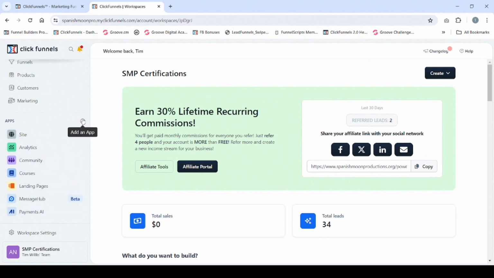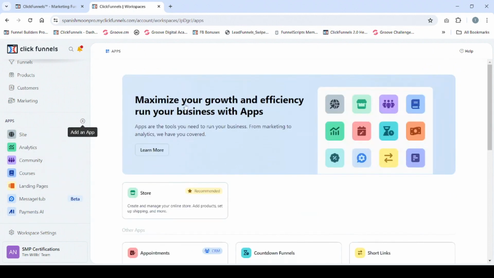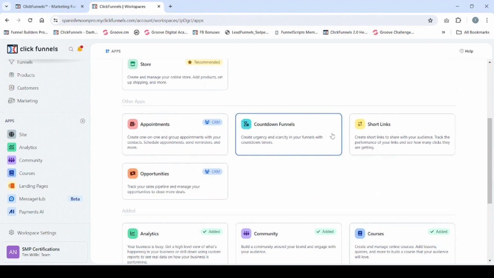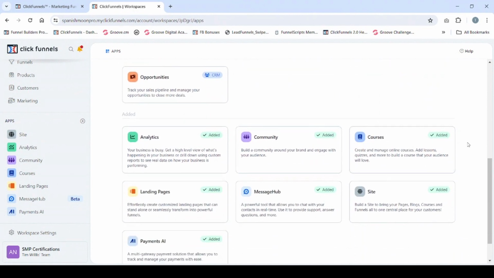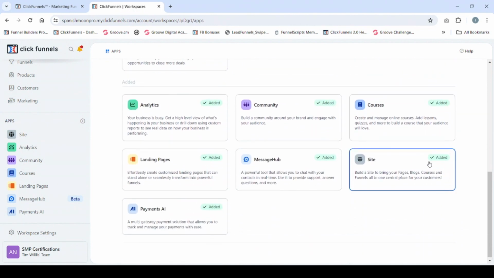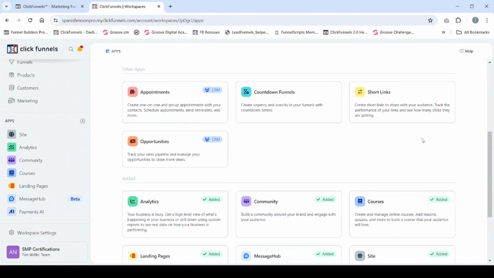You can click on this arrow and open up the apps area, and you can see there's some that aren't installed right now. The ones that are installed, we have a check mark and added. We do have these for appointments, opportunities, countdown funnels, and short links. And short links I have not tried out yet.